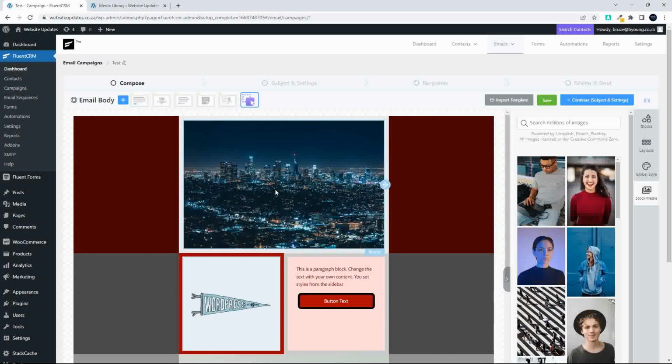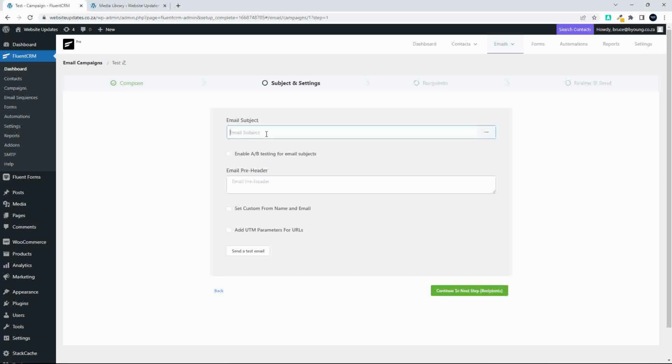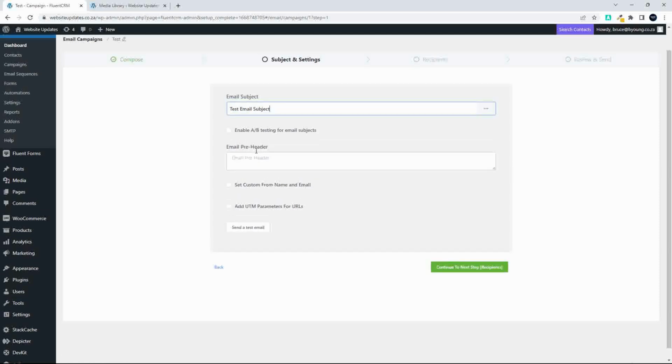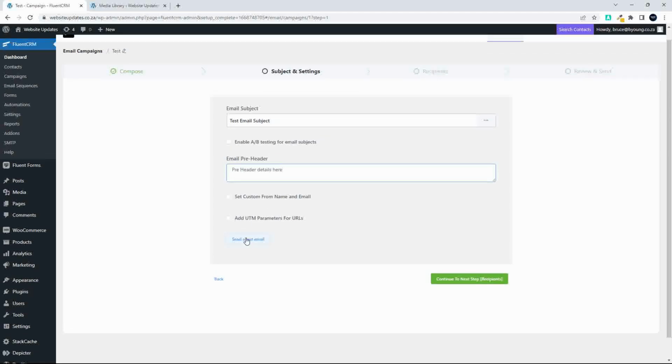Right, let's just have a look. Let's move on then to the subject settings, because ultimately what we would like to do is set the subject here. Let's just go with test email, because we want to see how this would look in the email as it comes through. Here you can also set the email pre-header. So pre-header details here, and then send a test email. And I'm going to send myself a test email.